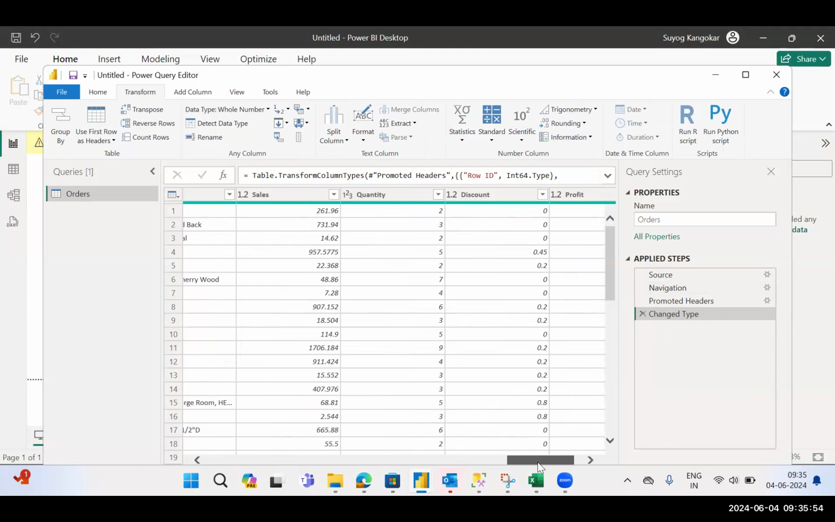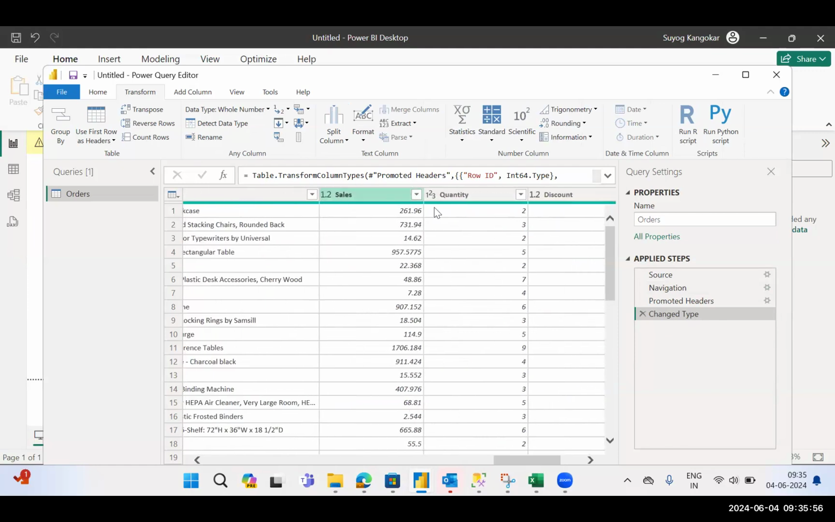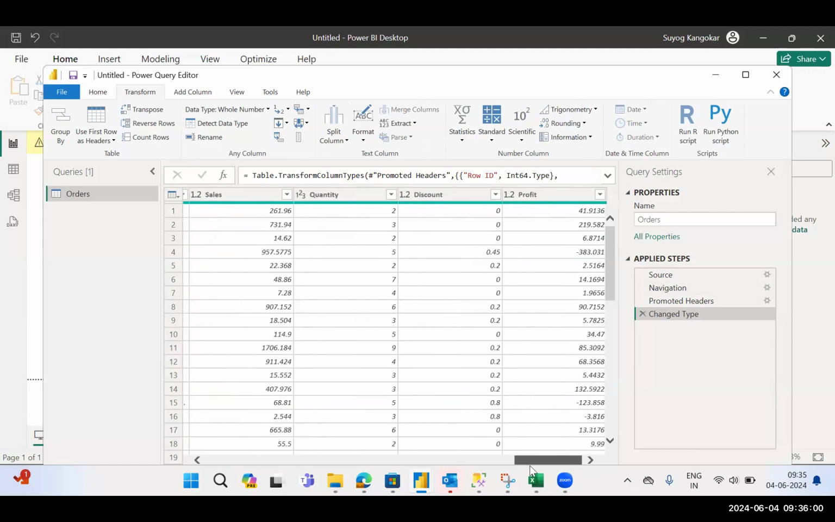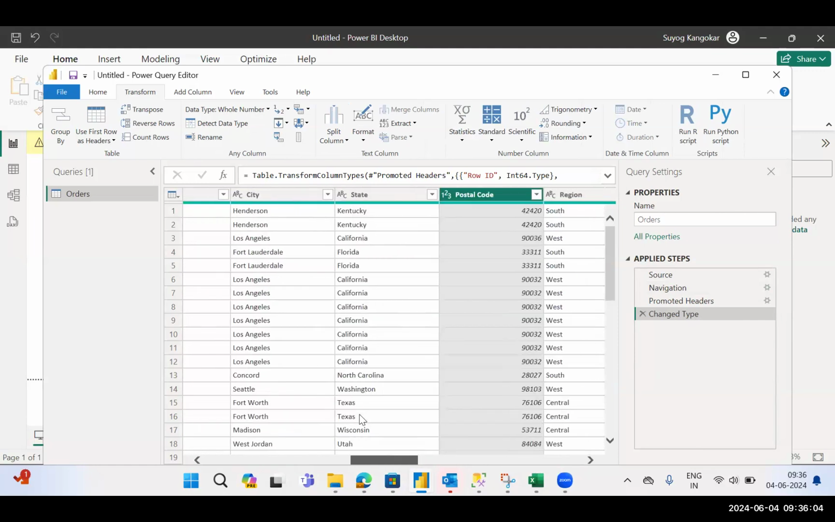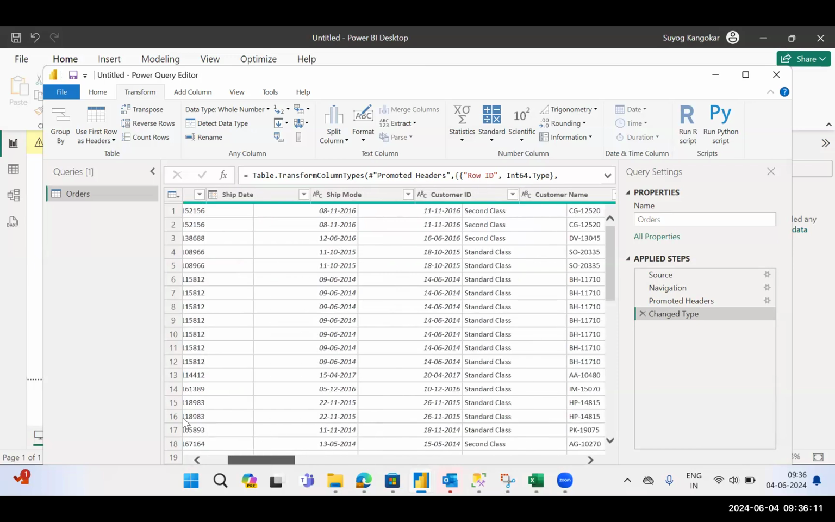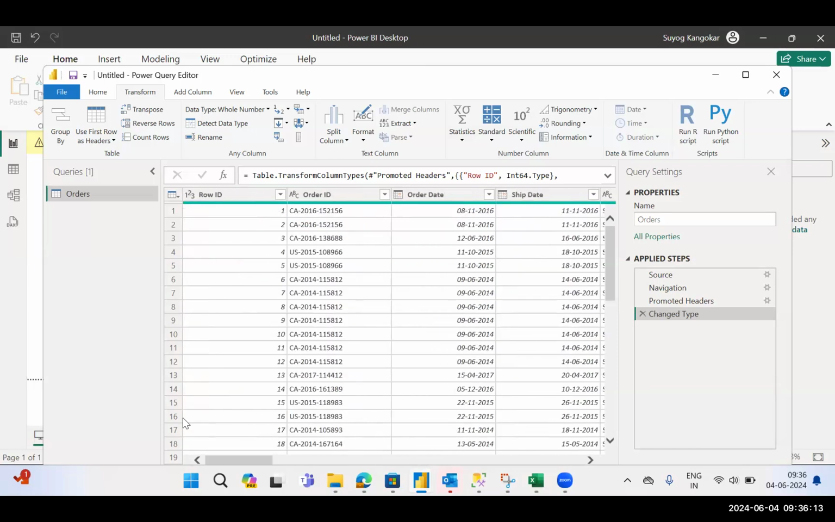Name, sales. See, here it is decimal, so it's taken as 1.2, showing the decimal. If there is any country or state like that, it shows according to whatever the data type is preferable. The data type should be proper for each of the columns. Then only we can create measures, facts, like formulas.